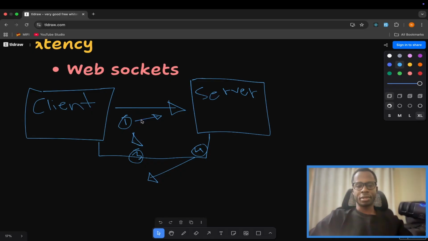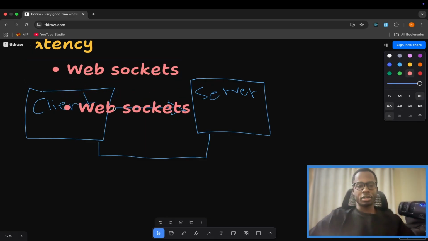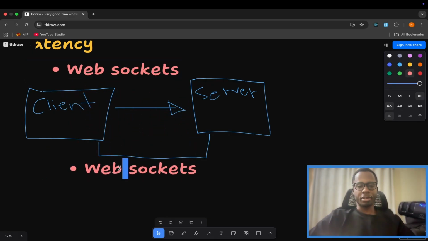So what is a WebSocket? A WebSocket is a persistent and full duplex communication over a single TCP connection between a client and a server. I have mentioned some keywords that I need you to put at the back of your mind. I've mentioned a number of keywords and I'll write them down here.